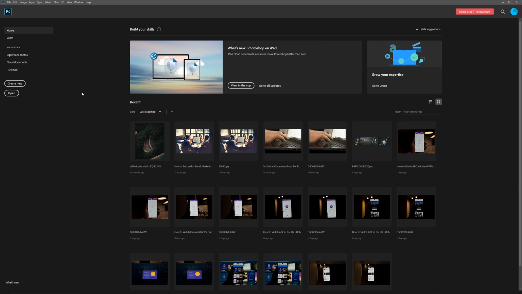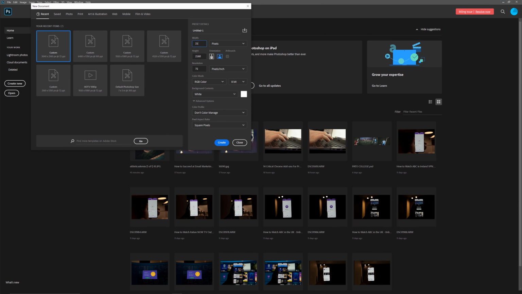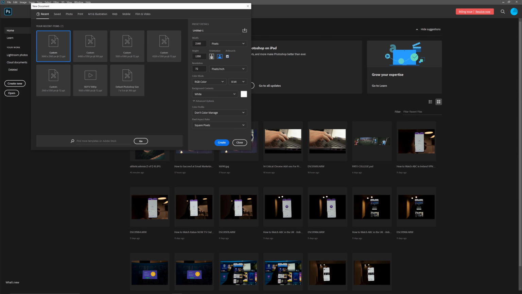Alright, so when you're in Photoshop, you click on create new. Now I'm going to put in 2160 on the width and 1350 on the height, orientation landscape, and click on artboards, because then you'll be able to make a bigger photo later on. Resolution, I don't know why it's like that, but I guess 100, and pixels. Alright, and then click create.